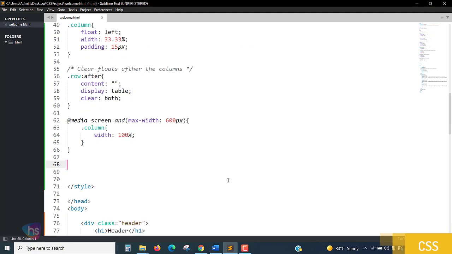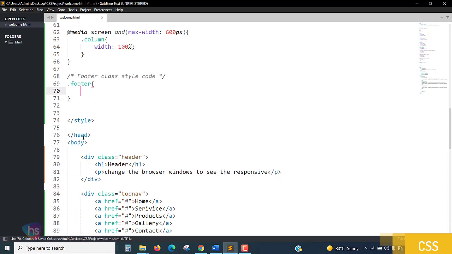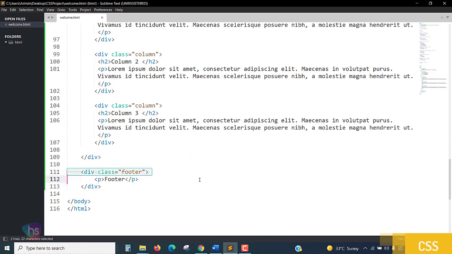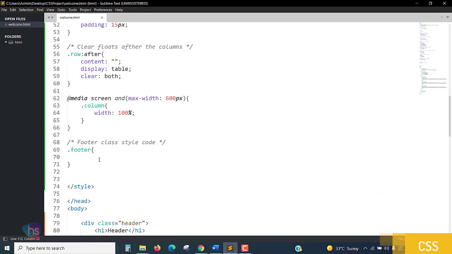And finally, we need to control our footer section. Footer class style code. So for the footer we have taken the name footer. Let me check the footer class. Yes, the footer class is footer. So come to here and hit enter.